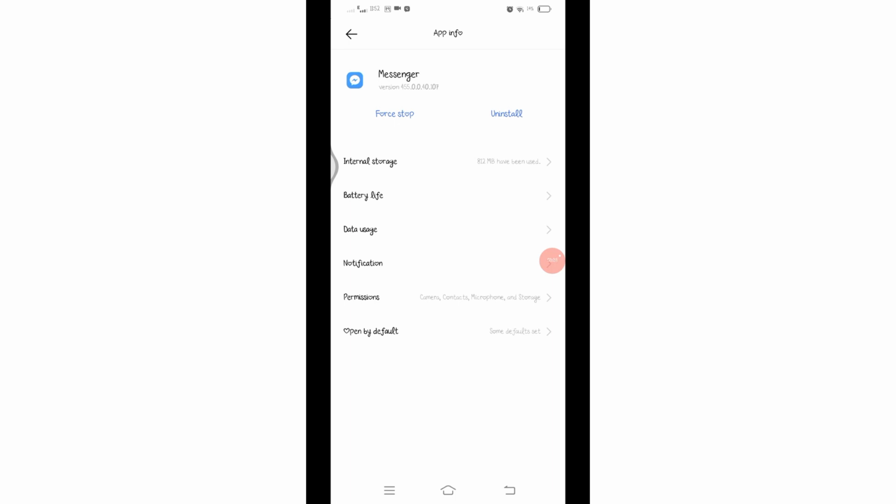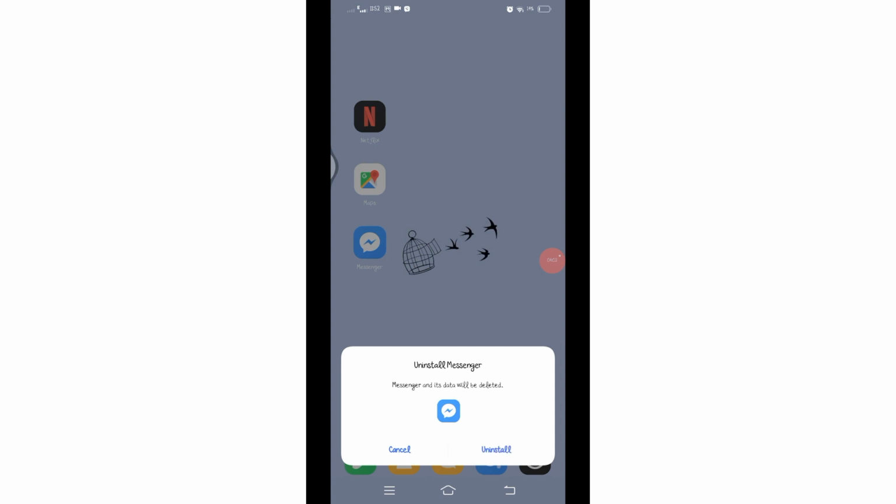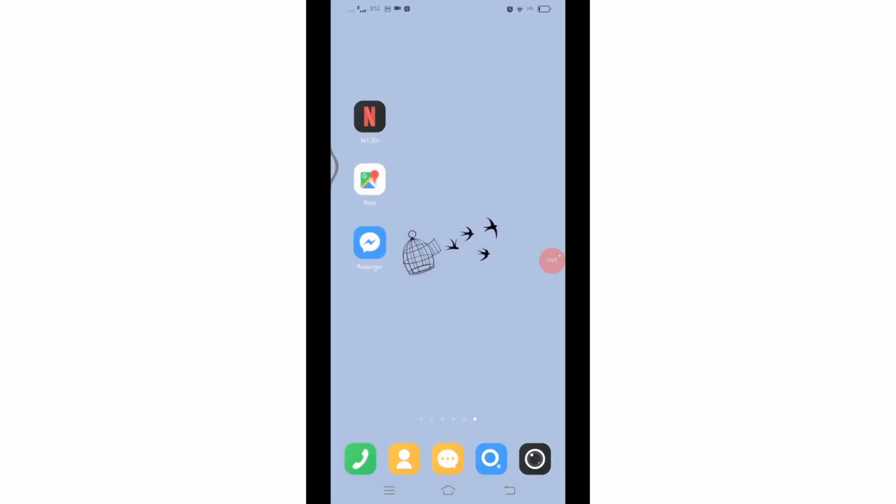If none of these steps work, you can try uninstalling and reinstalling the Messenger application, which can sometimes fix persistent issues. If the problem still persists, you can contact Facebook support for further assistance. They may be able to provide additional troubleshooting steps or insights. By following these steps, you should be able to troubleshoot and fix the sound problem during Messenger video calls.